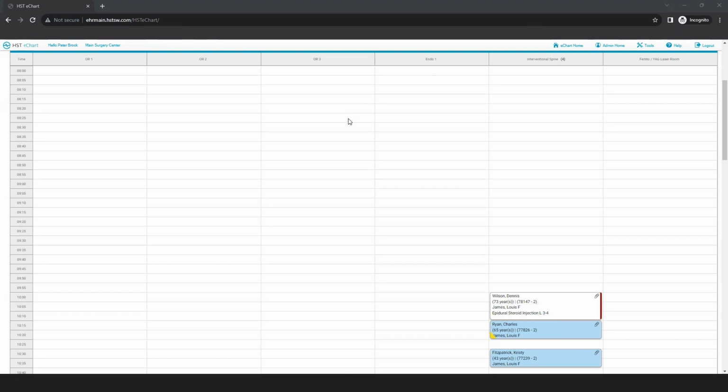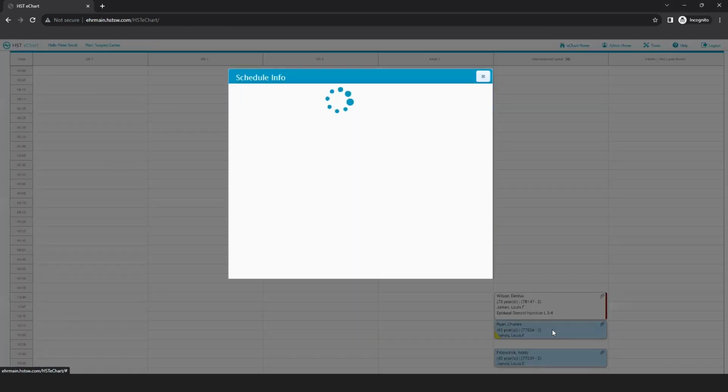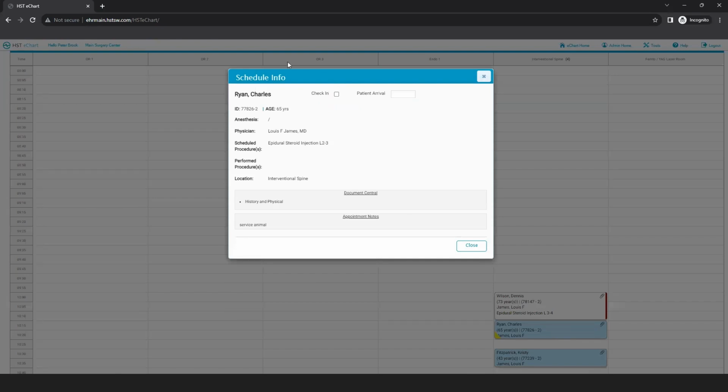The eChart schedule screen has a couple of unique features. The appointment color itself will change as the patient moves through the continuum of care. The paperclip indicates that there are documents attached. The yellow dog ear indicates that there are notes attached to this case. If you want to see the notes or the documents attached, you press and hold on the appointment.